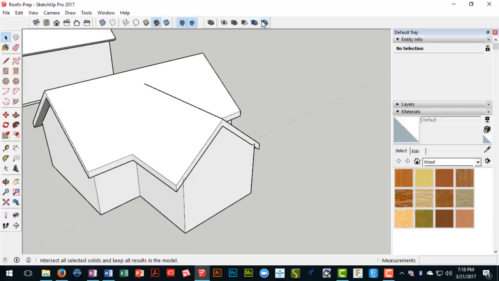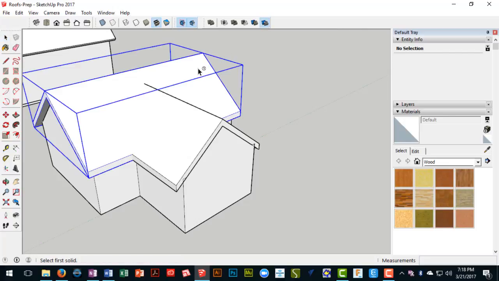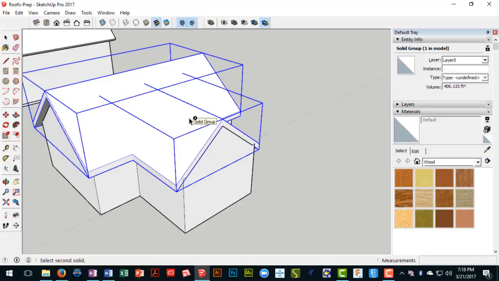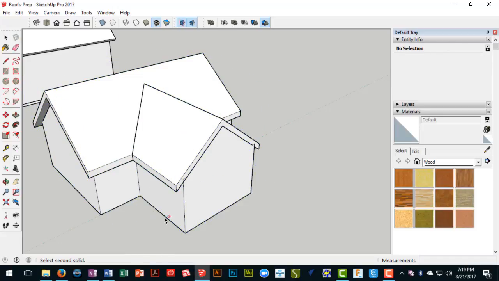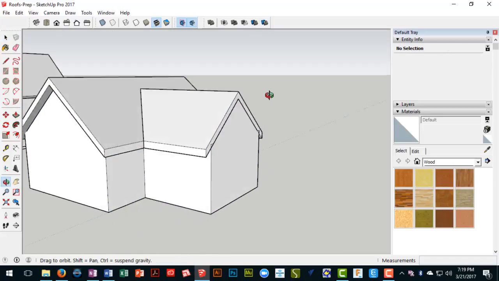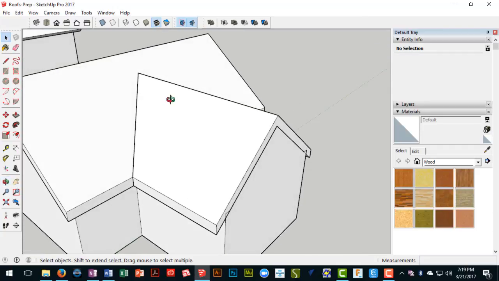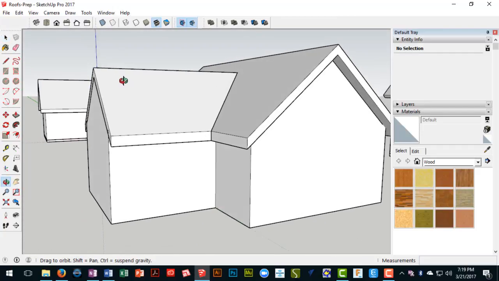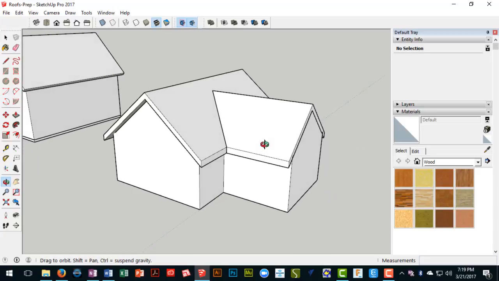So I have mine displayed, and the one I'm going to use is this last one called Split. If I click on that, you can see I'm getting a 1 next to my pointer here, so I'll click on the first roof and then click on the second roof, and then I'm going to hit the space bar to get out of that. So now it looked like it did something. I've got a nice crisp line where the roofs intersect.